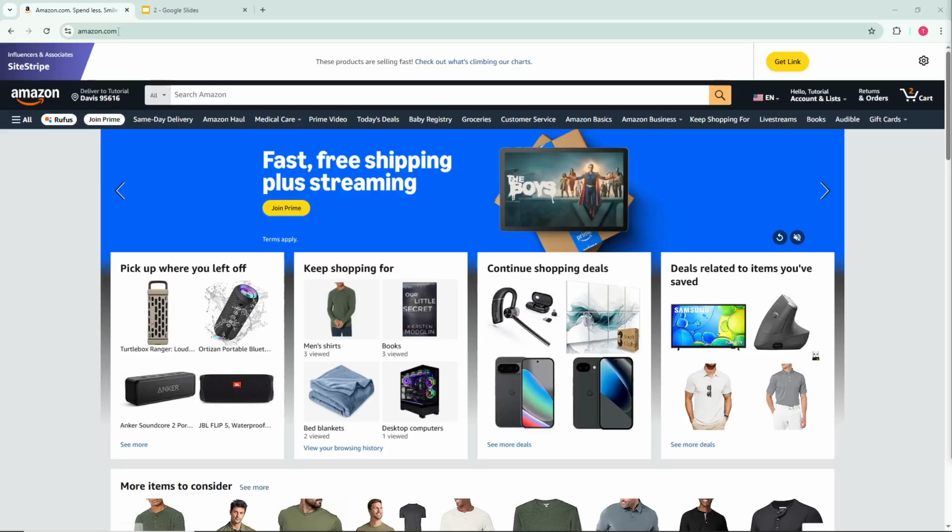Today, I'm going to teach you how to leave a rating on Amazon using desktop mode. Whether you've just received a product you love or want to share feedback about your purchase, leaving a rating helps other shoppers make informed decisions and let sellers know how they're doing. Let's walk through the process step by step.